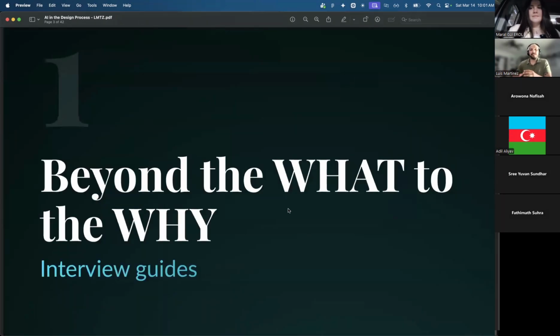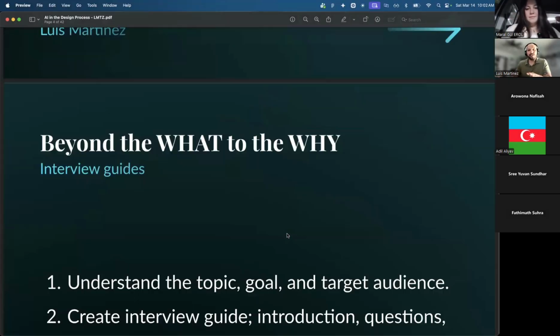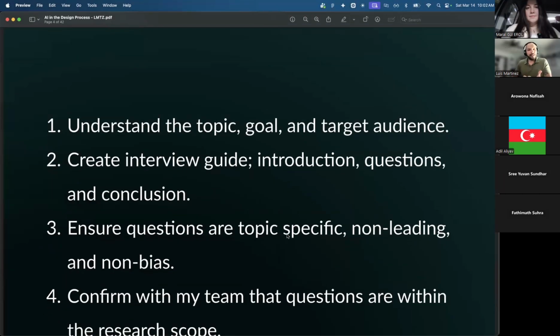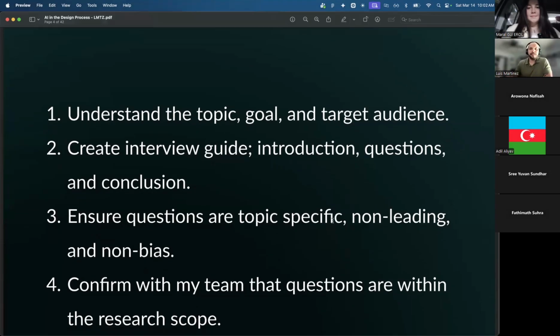Number one is interview guides. So, as a UX, as a product designer, I have to understand what are people's motives in order to design a solution for them. And we do this by conducting user interviews. It's to understand the why behind human behavior. To conduct the user interview, first, I must understand the topic. What are we going to interview about? What is the goal of the interview? And who is the audience? Who am I going to interview?